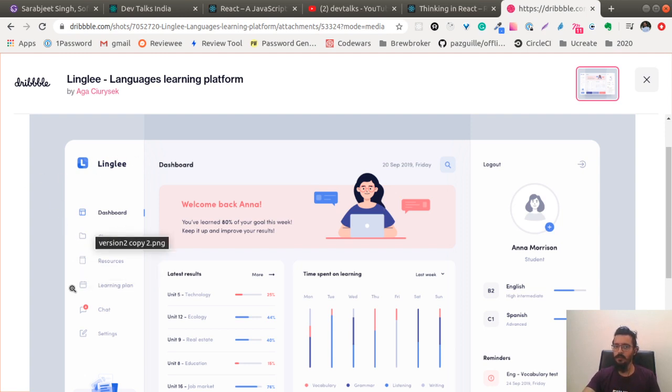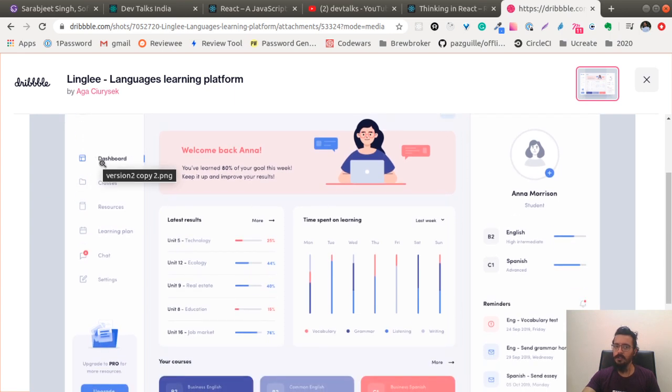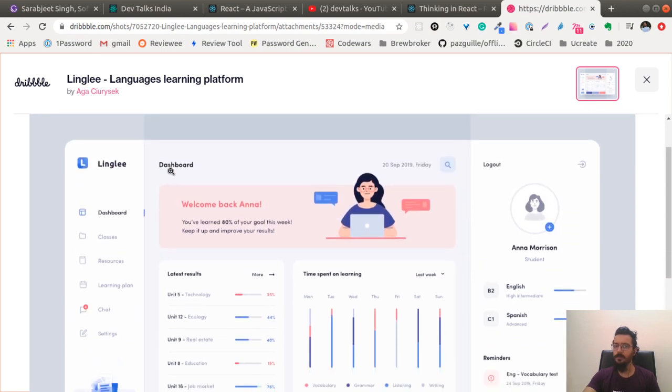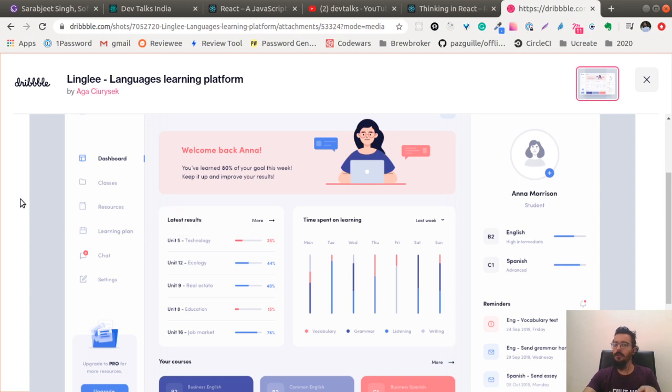If I talk about this UI, we can make a different component for this logo, a different component for this text and this icon, and they both can be grouped into one component, and that component can be repeated. Then you can have a component for this icon, this text and this button. These can be three different small atomic components, and they can all be grouped into one component. Similarly here, this dashboard page title will be one component, this search icon will be one component, this date can be a different component. So do this exercise before you jump into the code.